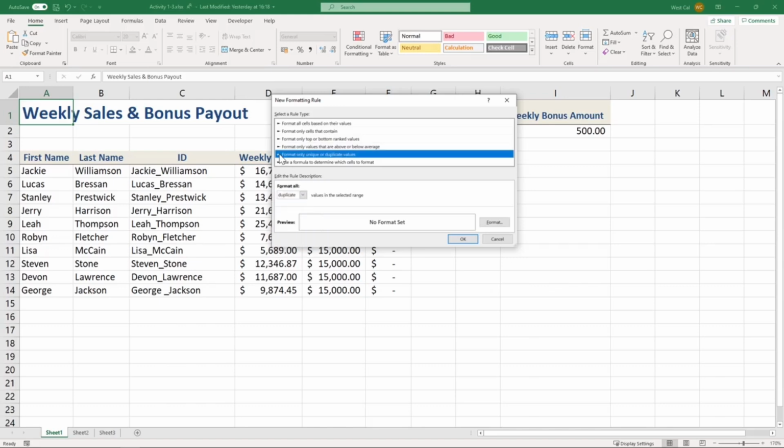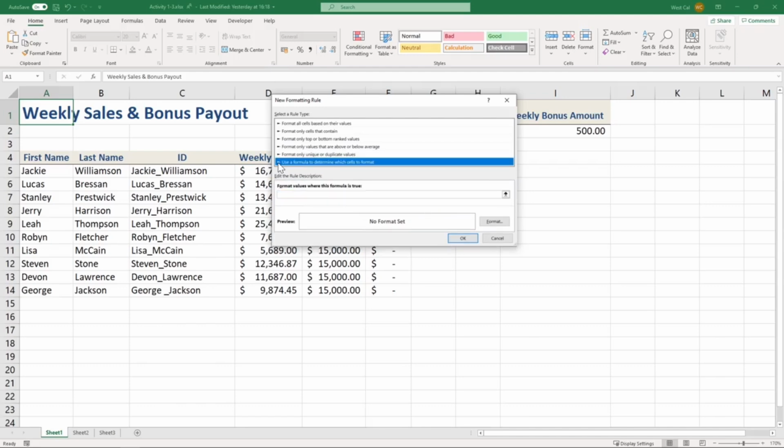Format only unique or duplicate values. This rule will highlight data that is either a duplicate of another value in the selected range or unique to it. Use a formula to determine which cells to format. This rule allows you to use a formula or function to highlight cells. For example, if number is less than 10% of value, color it red.